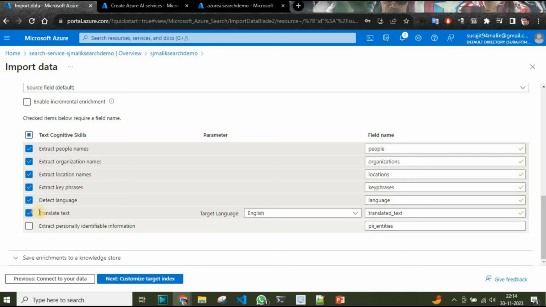And in the enrichment section, we have to choose certain fields like extract people names, organization names from the sample database, but not the personally identifiable information. So these text cognitive skills, in the context of Azure Cognitive Services, refer to a set of AI capabilities designed to understand, process, and analyze text-based information. These skills enable applications to interpret and work with the textual data, providing valuable insights and performing various tasks based on natural language understanding and processing. So we selected those fields.